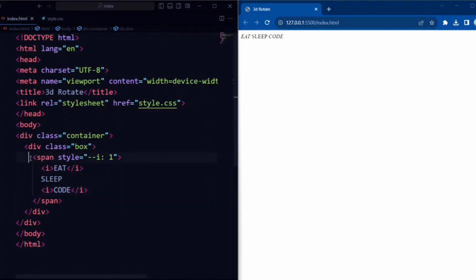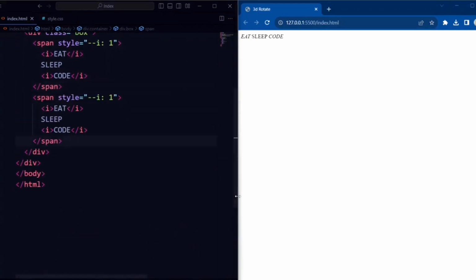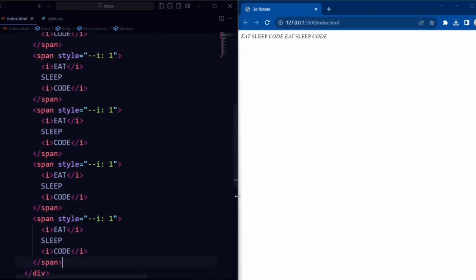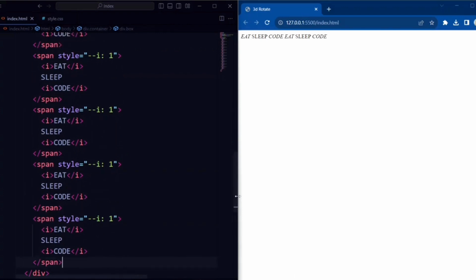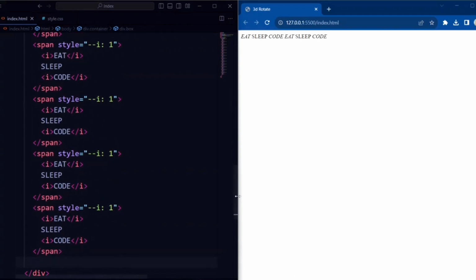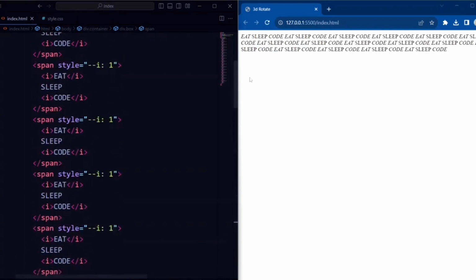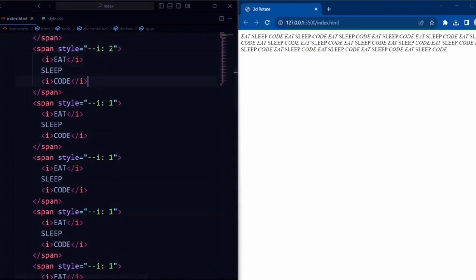Next, there is a plain text, "slip", that appears within the span element. Again, there is an i tag enclosing the text "code". Now this pattern will repeat multiple times, creating a sequence of span elements, each with a different i value, containing various text elements, including "it", "slip", and "code".